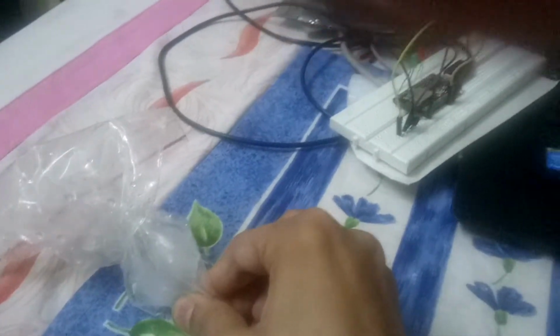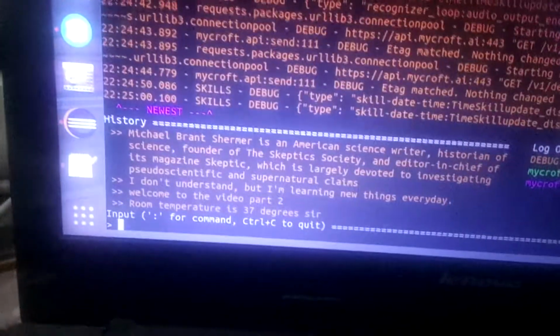ice cubes in a plastic bag. So I'm going to put my fingers around it, around the temperature sensor. Hopefully it will bring down the temperature and we'll get the same reading here.